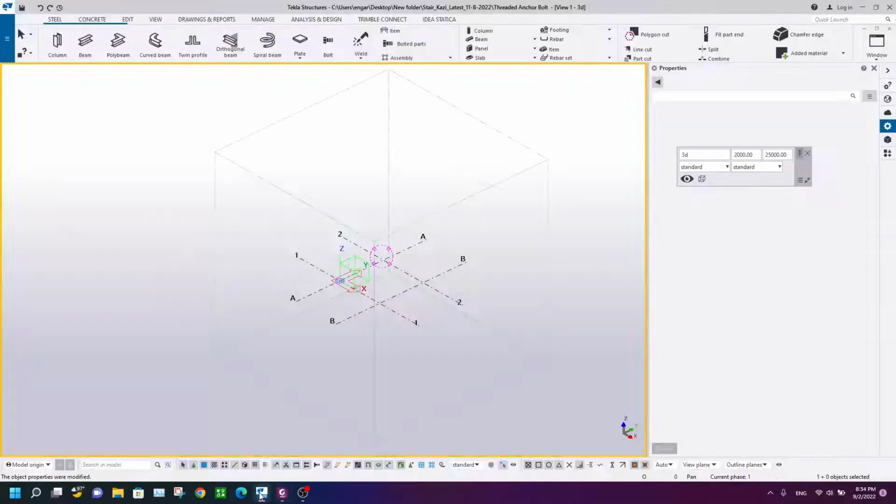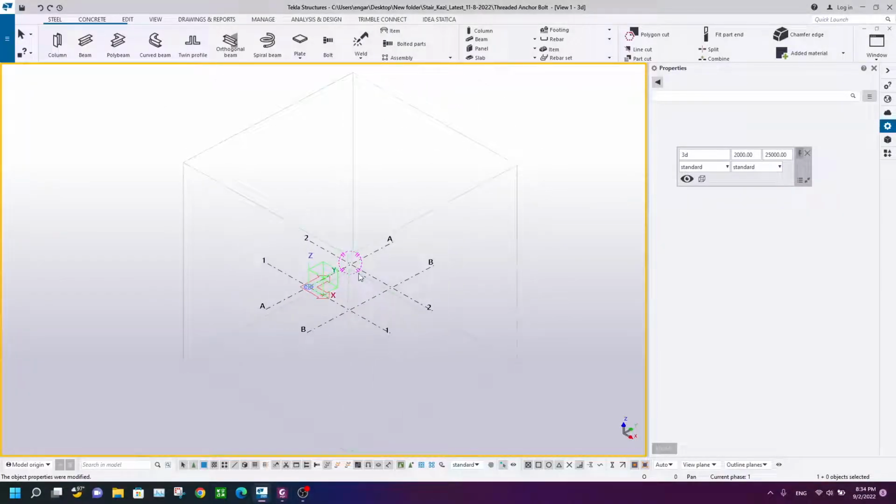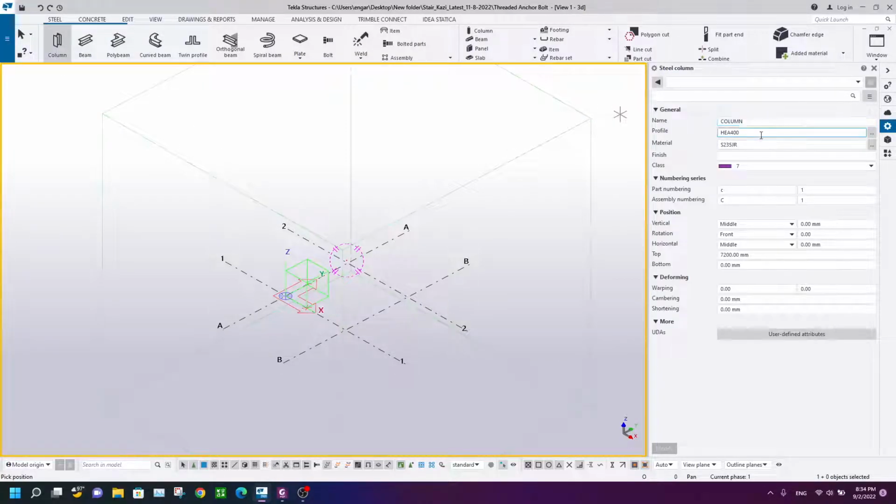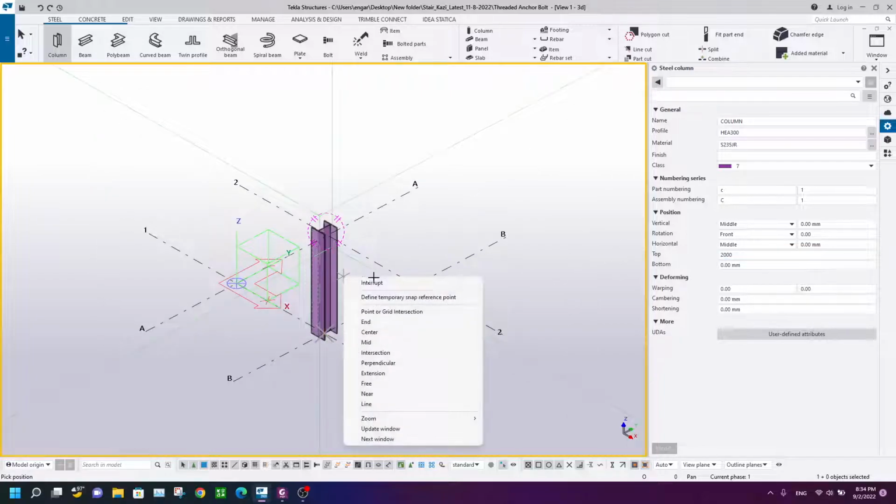Okay, let's get started. First of all, I will create a column. Let's create a column with, for example, HEA 300. You can have a different one, but for this example, I will choose HEA 300. Okay, on the top, it's just an example.